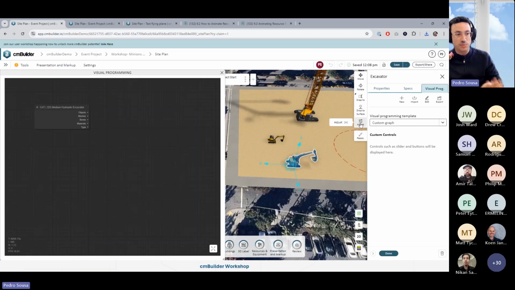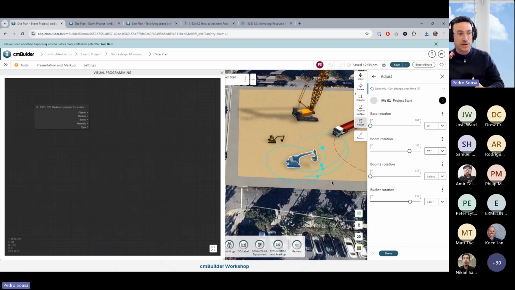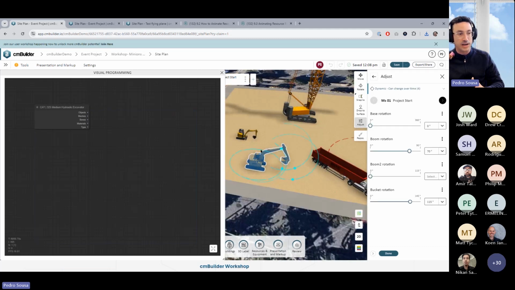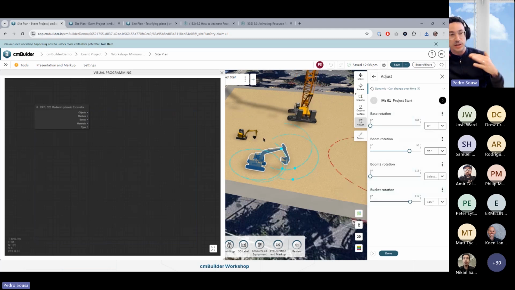But also the most important thing is that you can change your view to go into the parameters over here, because this will help you see what are the parameters that are available for this object, and also see the limits in which you can adjust it, right?